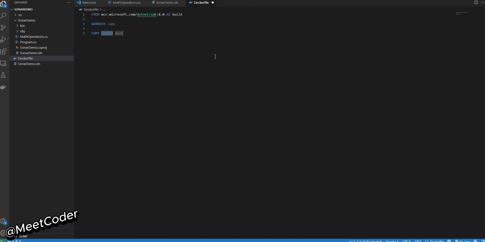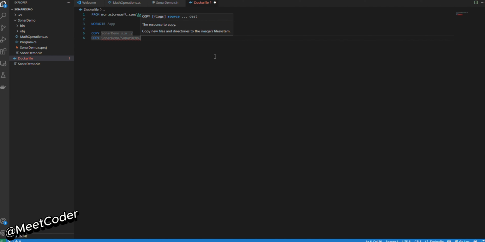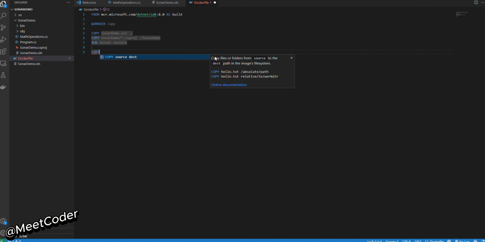I will copy. What should I copy? I need to copy my solution file sonardemo.sln to root, right? I'm just trying to copy each and every thing from my project to Docker so that I can build. Now I need to copy the sonardemo slash sonardemo.csproj project, or I can copy each and every CS project. It's better to copy dot sonar demo, right? So my test project and solution are copied. Now I will run the command dotnet restore. Okay, now I will copy everything to the root folder app.